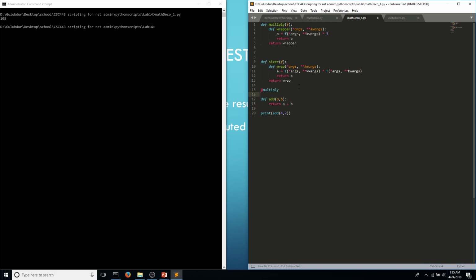Now if we do this the other way around, we will get a different result: 324. So in this case, it's taking 6, multiplying it by 3, and then squaring it. So like I said, it starts from the bottom and goes to the top.